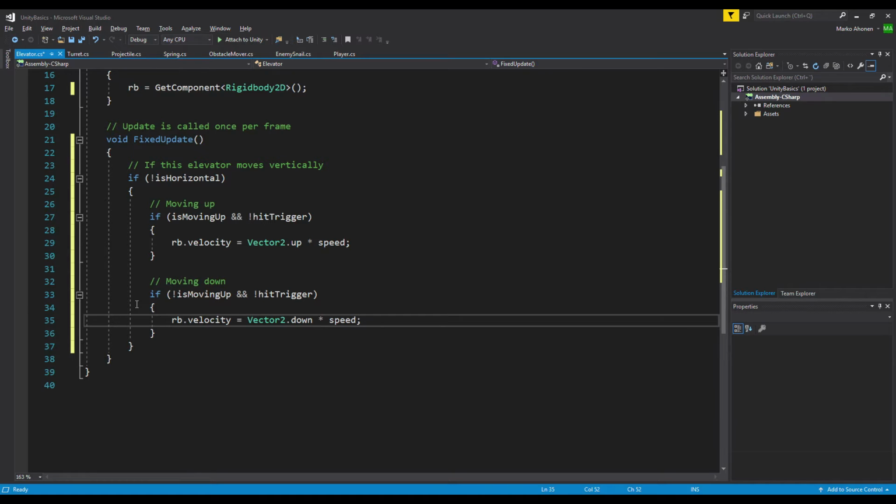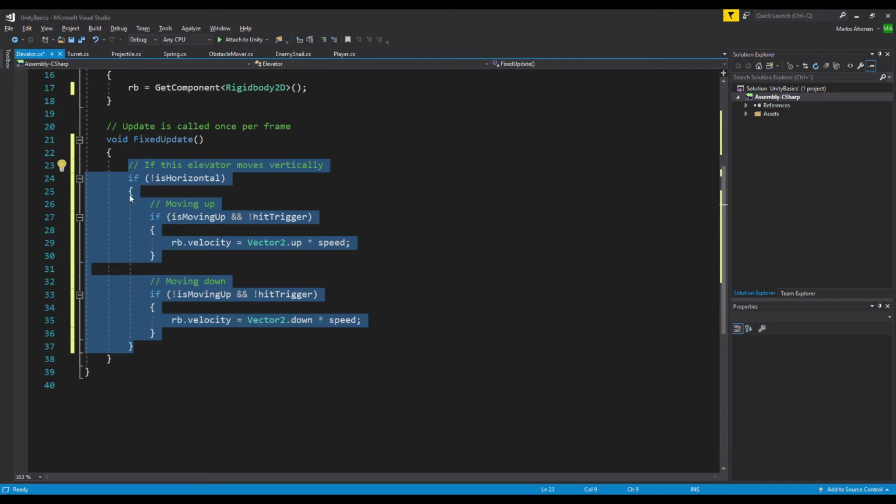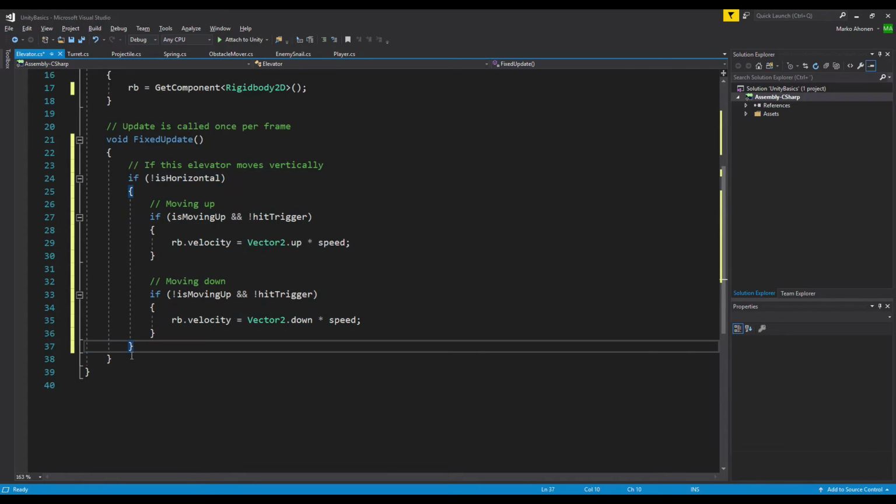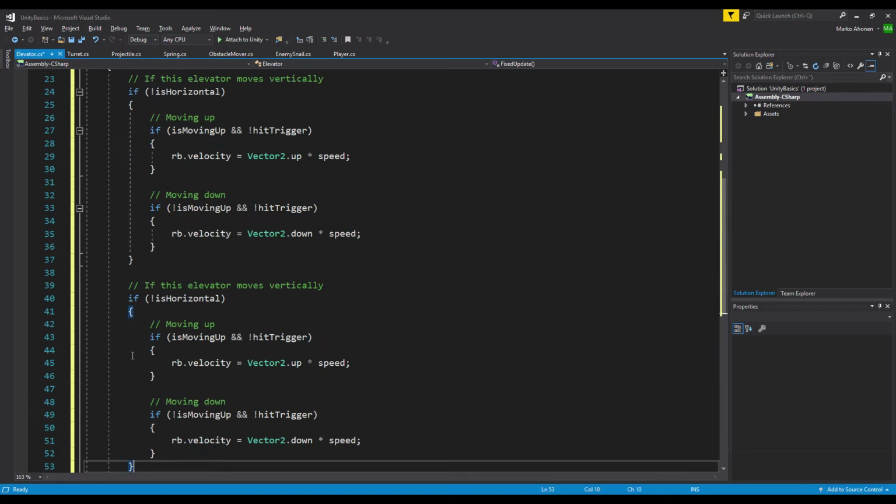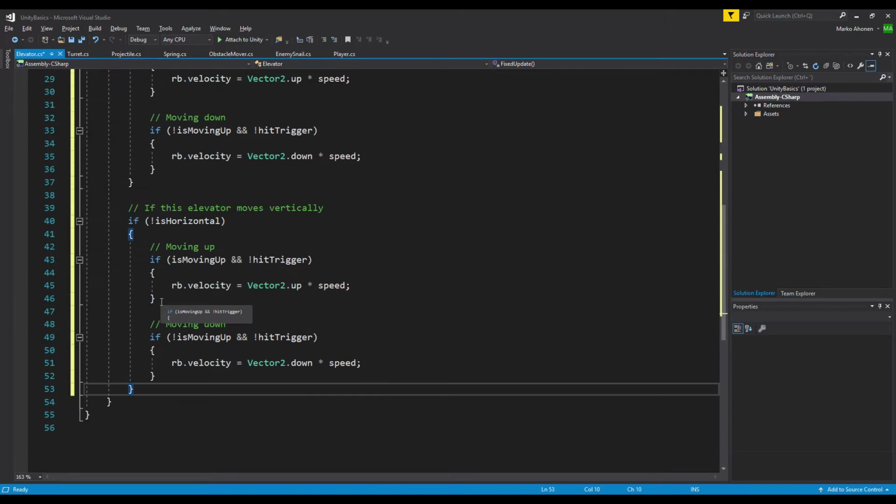Nice! Vertical movement is now done. The horizontal is quite similar. Copy the whole is horizontal if statement and paste it under. We just need to make a few adjustments.